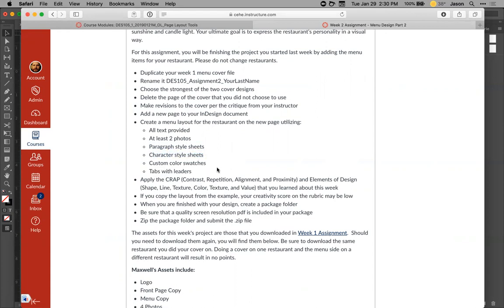Okay. It needs to have custom color swatches, and like I said, they say here you need tabs with leaders. Again, I'm not going to require that, but if you do use leaders in your design, it needs to have been done correctly using the tabs and leaders process that I demonstrated. Make sure that you're paying attention to the principles of design while you lay it out. And then when you're done, you need to export it as a package and zip that package the same way we did last week and submit the zip file of the InDesign package. And that's our week 2 assignment.